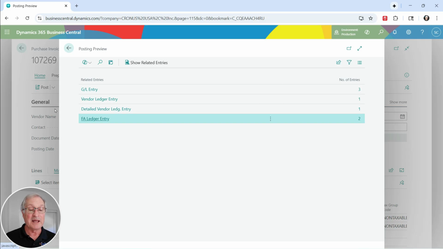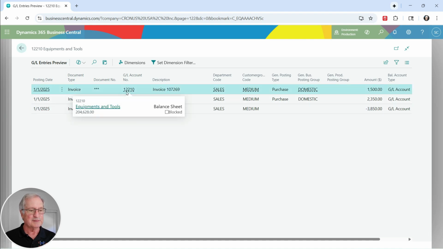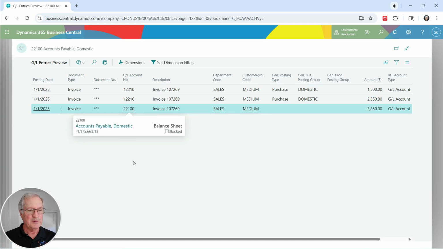This is especially helpful when I don't do this type of transaction on a regular basis, or maybe it's a more complicated type of transaction. I can run this preview posting and look at what I'm going to get when I post it. Let's open up the GL entry. You can look at these account numbers. It's exactly where I want it to go. Accounts payable. And this is an invoice, so that makes complete sense to me.